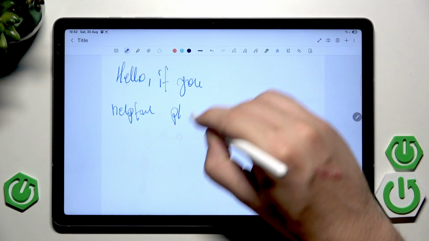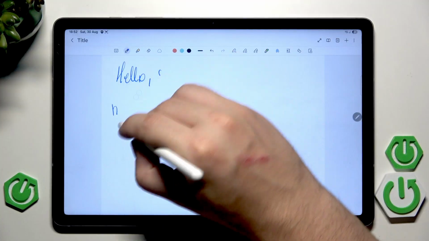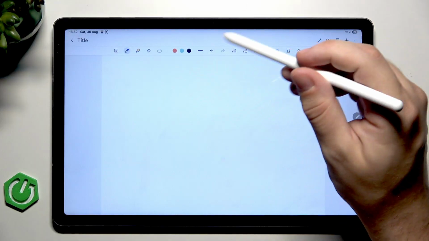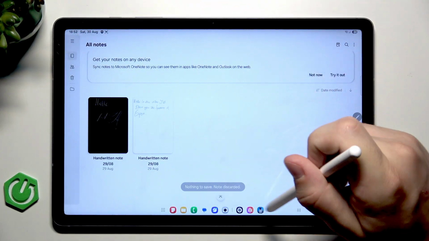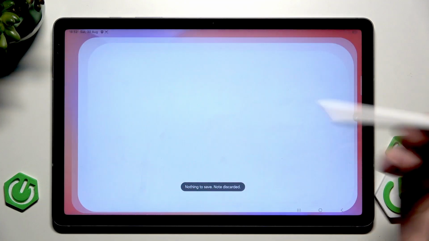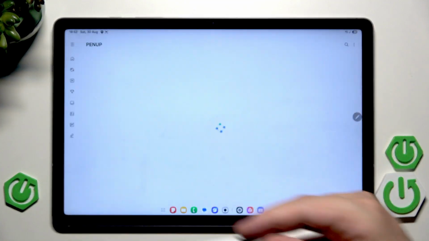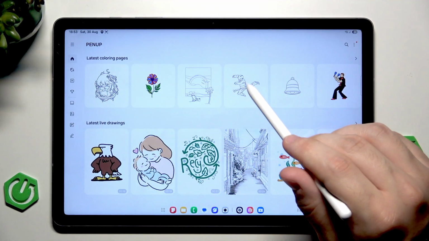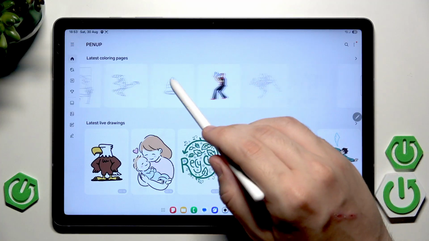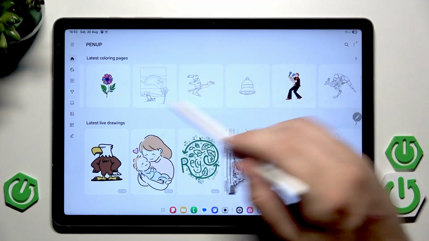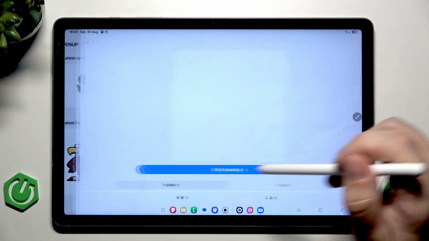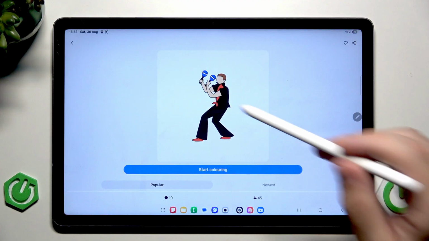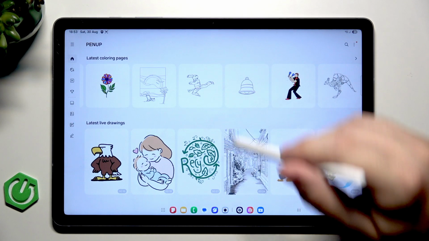Of course, we also have apps dedicated only to painting and drawing. We have the PenUp app. If you open it, in here you have a whole list of things that you can do. For example, we can color the scratches. In here we can see that I was playing with it, and I have, for example, colored this scratch on my own. So it's pretty cool.